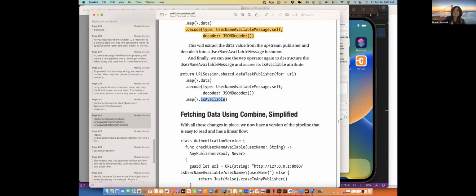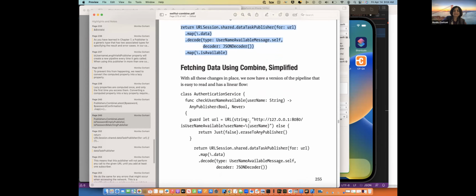Any questions about how that code previously became this? Given that we all write a lot of networking code, there is something really nice about this, that it can simplify it to something like that.